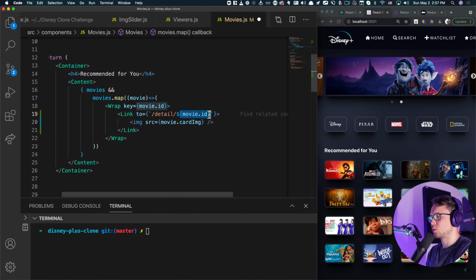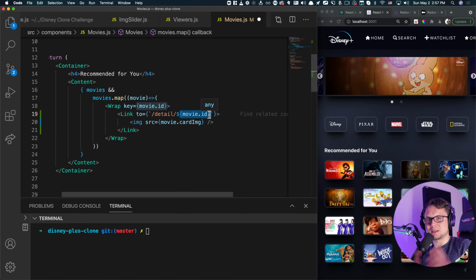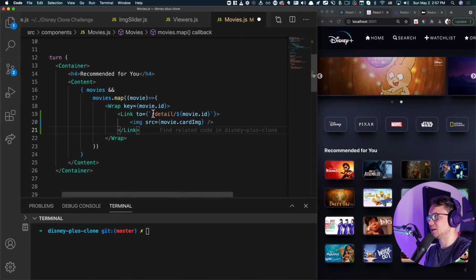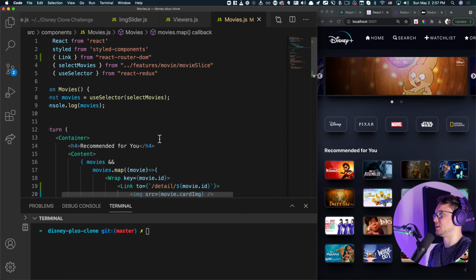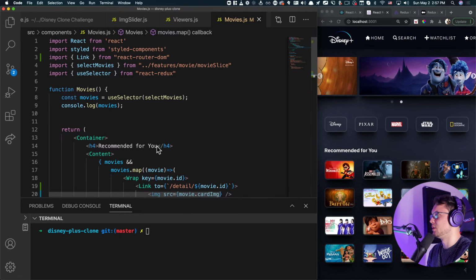So all it will do is link us to the detail and then the individual movie ID, right? So we're going to loop through every single movie and get the ID from the movie and then put it inside the link towards the detail page. And honestly, that's it. We're done with that portion. It's as simple as that.